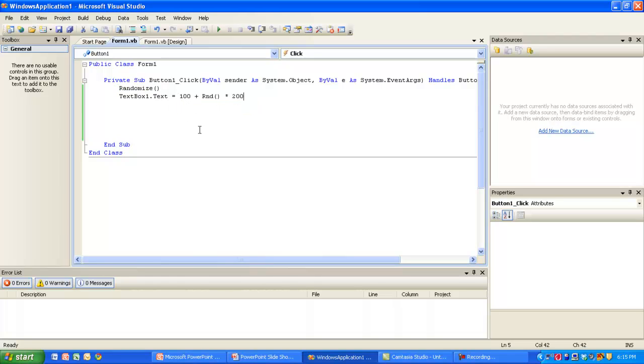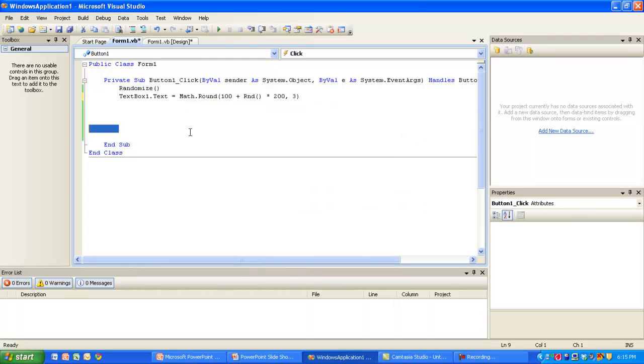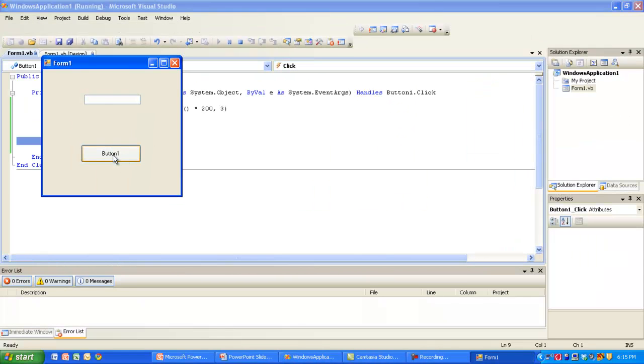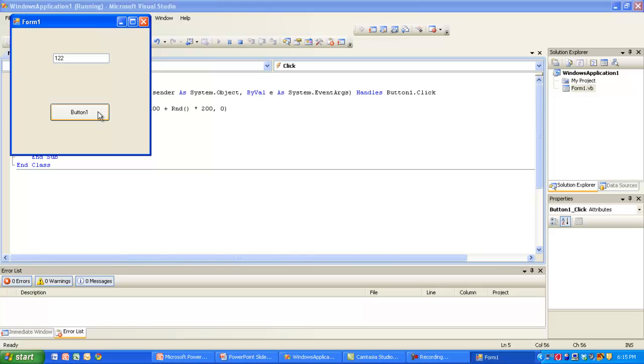Now, the last little bit that we have to do here is learn how to round it. To round something, all we do is put it into the math.round function. So we say math.round, and then we put it in parentheses, and that's it. Except that it has two arguments. Our first argument will be whatever number comes out of this, and our second argument is how many decimal places we want. So if I put 3, for example, then I'll get numbers with 3 decimal places. You can see all of these numbers that are popping up have 3 decimal places. But if I want no decimal places, if I want it to be an integer, then I just use 0. And there we go. We get integers between 100 and 300.